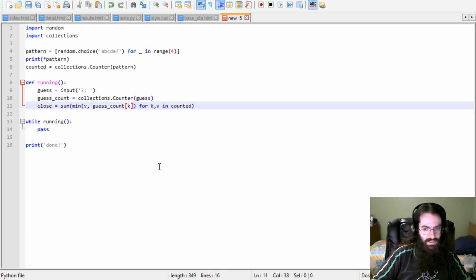Which one was the guess and which one was the code? Let me check. The hidden code is 2 and 2 in their example, which I am using right now. So we have white and 2 for K and V. So we go through counted, and we have white 2, and we get the minimum value of 2 and guess count of white, which would be 3, and that gives us 2.